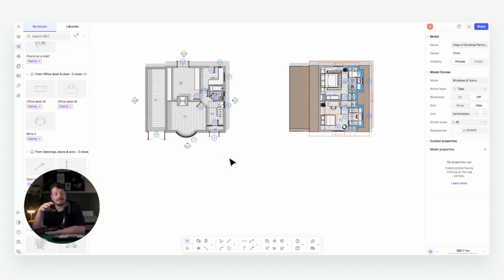In creating our plans, we've used the Rayon block library. So those are windows and doors that have been set up with not only a plan view, but a section and elevation view already set up. So I'm just going to show you how they work.